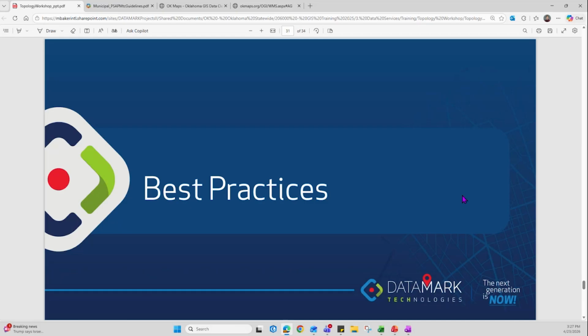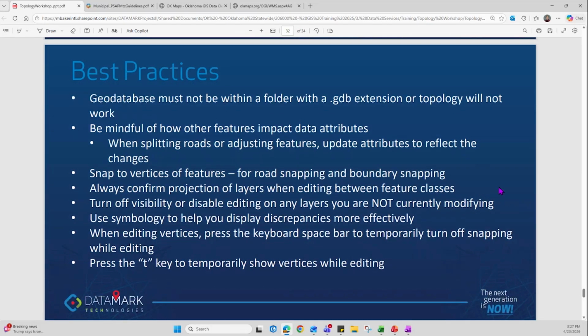Okay, on we go. Best practices. Let's talk about them. You want to make sure, just a very simple thing that's gotten us a few times, that your geodatabase is not within a folder that has a .gdb extension, or the topology will not work. It's easy to have problems with, but just removing that extension should make things start functioning again.